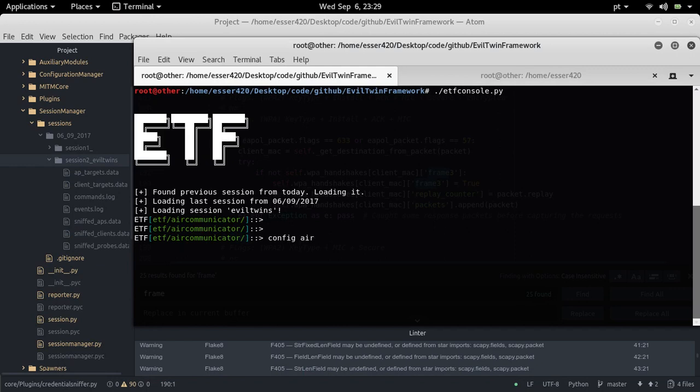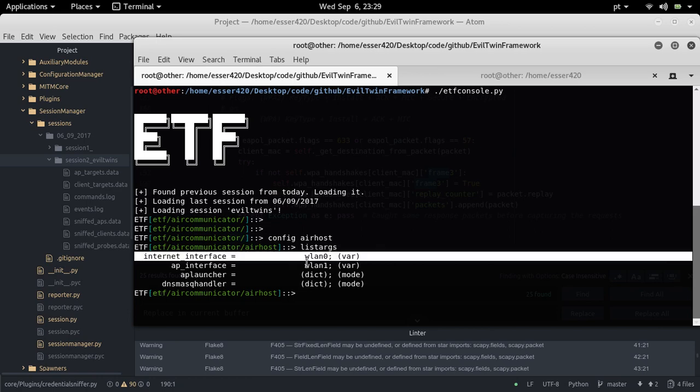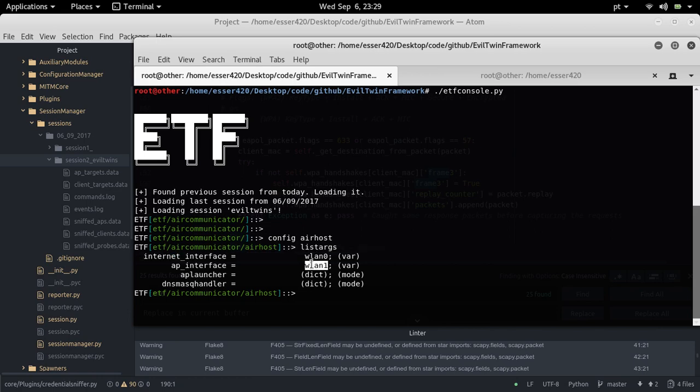The module that creates access points is the airhost. Its arguments are the AP interface and the internet interface. This one is the one connected to the internet. The other one is going to run your access point, and you should have both in order to be able to route packets from one interface to another.